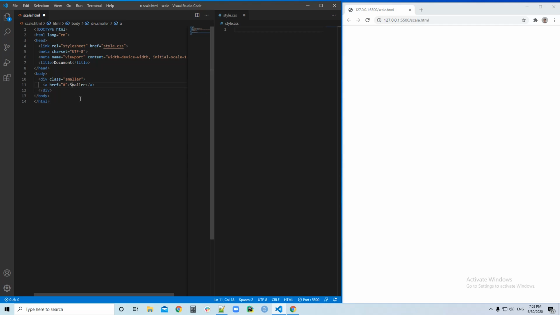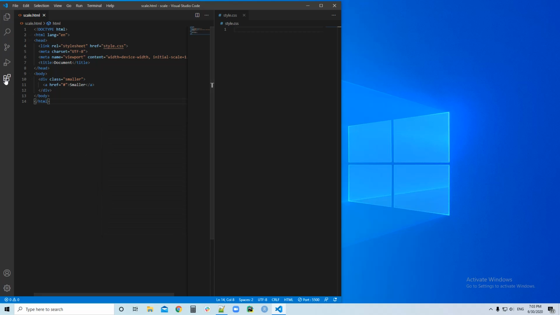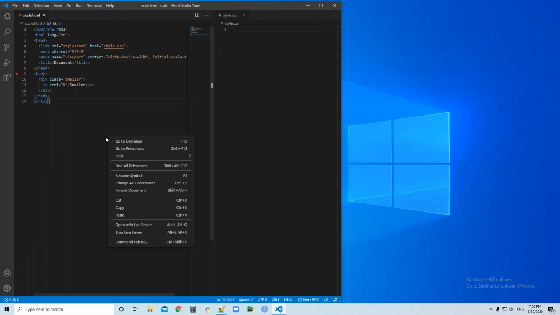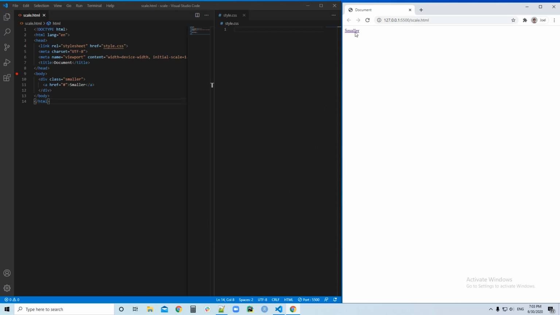So we can go ahead and save already. And I'm going to go ahead and refresh my live server. In Visual Studio Code, one of the extensions is live server. As you can see, I already have it installed, but you can go here and install it if you don't and you want to use it. So if you right click, you can go to open with live server, and then here you can see that we have an anchor of smaller. This is the default of what anchors look like. They look like a linked text.